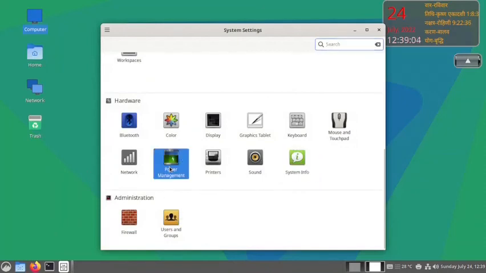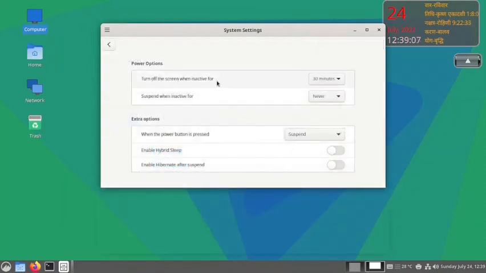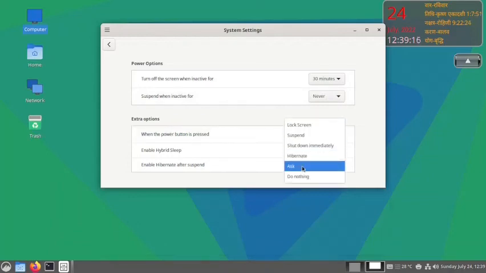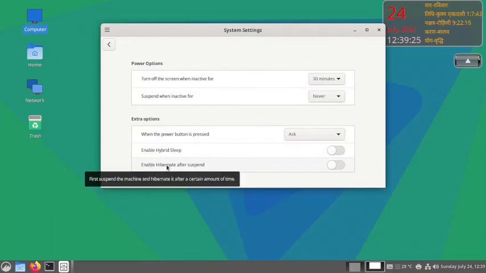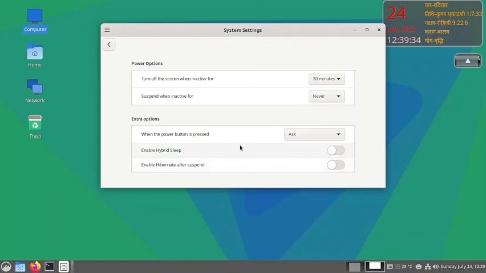Users and groups I have shown. Power management, let us see. Turn off the screen when inactive for 30 minutes. Suspend when inactive: never. Extra options: when the power button is pressed, you can choose suspend, or you can choose ask what to do. Enable hybrid sleep and enable hibernate after suspend. So always keep in mind, if you go for the hibernate option, you should have swap with hibernation option, otherwise the hibernate will not work. And in hybrid sleep also you require the swap. Without swap you cannot do this.